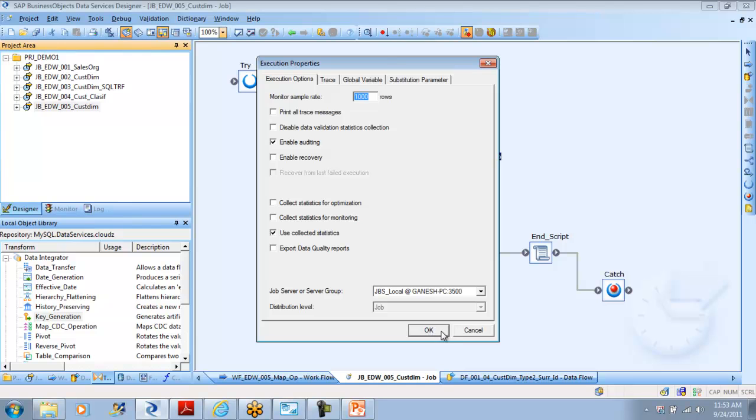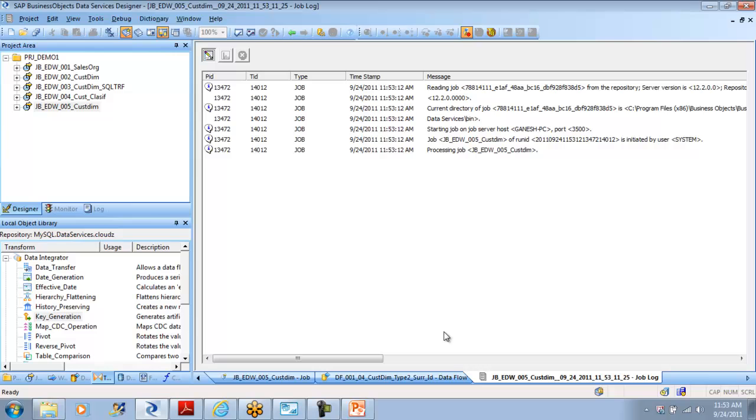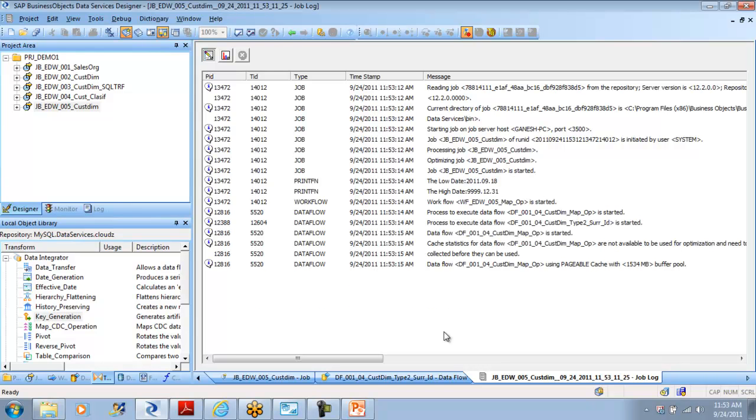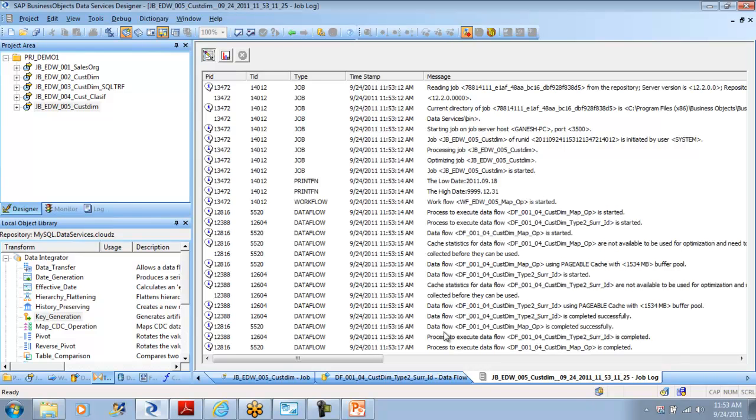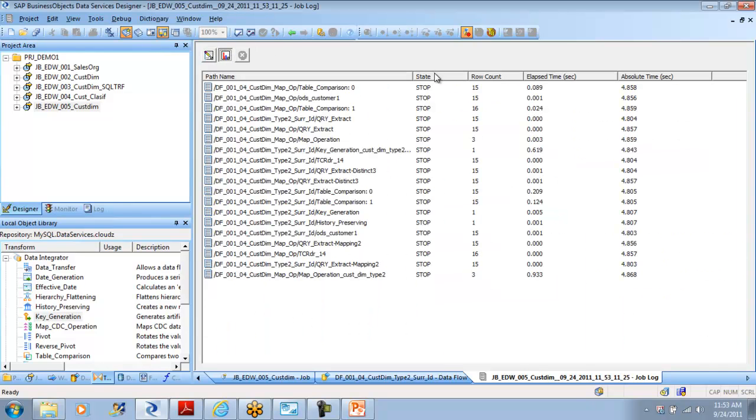I'm trying something for my own exercise here. I'm wondering why history preserving is not working the way I wanted it to work, and I'm making sure that I'm using the key generation at the right point.